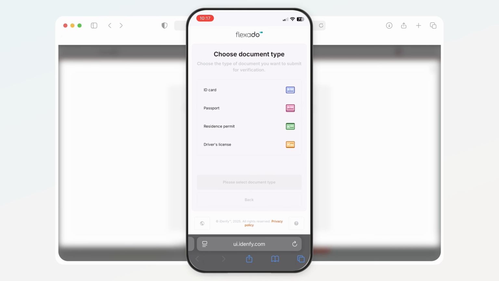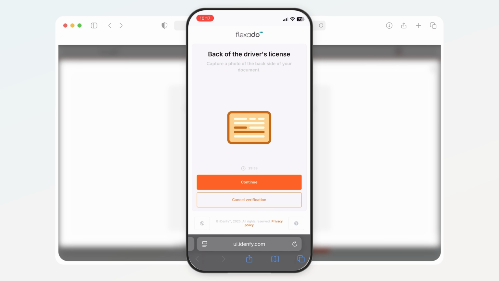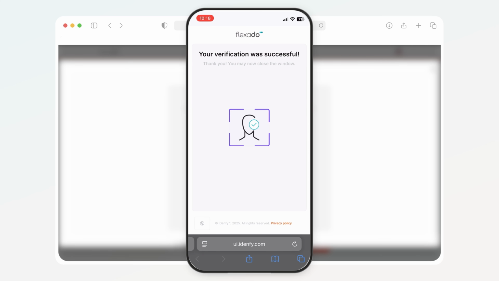Then choose the type of ID you want to use, like your driver's license. Take a clear photo of both sides, followed by a quick selfie to confirm your identity. Then upload a proof of address that's no older than 3 months.